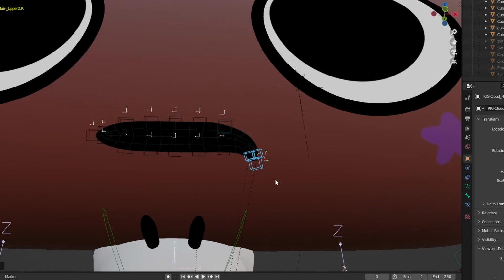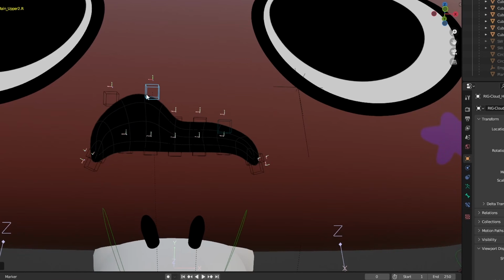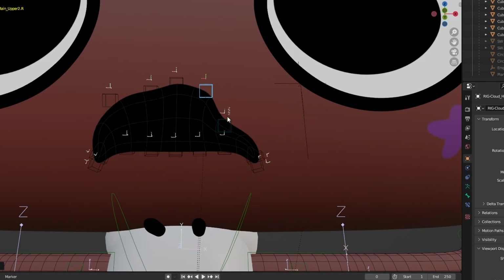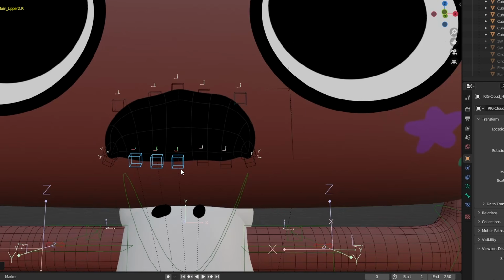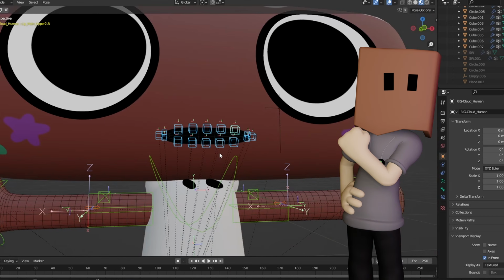And there you go, that's the entire mouth rig done. It's very easy and simple if you know what you're doing. But let's move on to the eye rig. It's going to be way harder and way longer. So yeah, let's get straight into it.